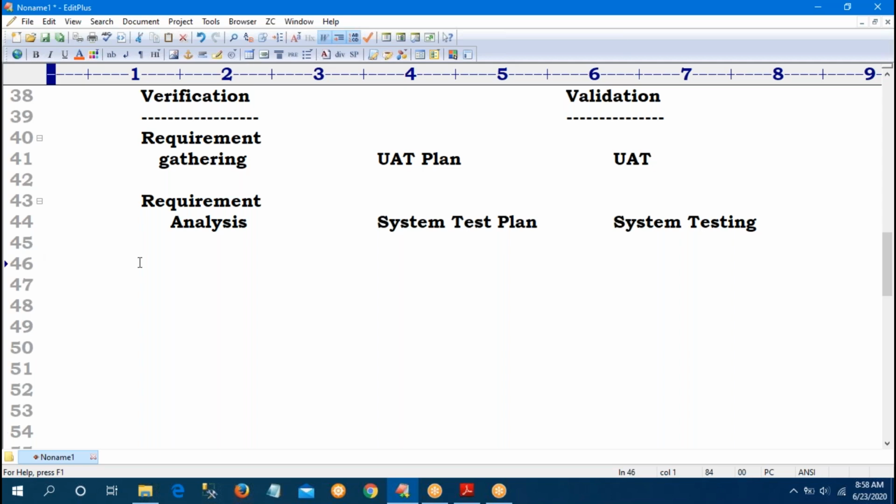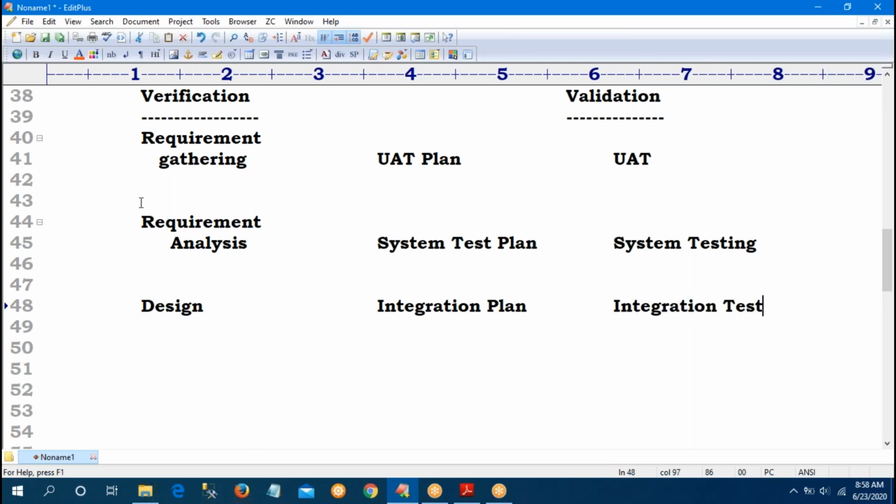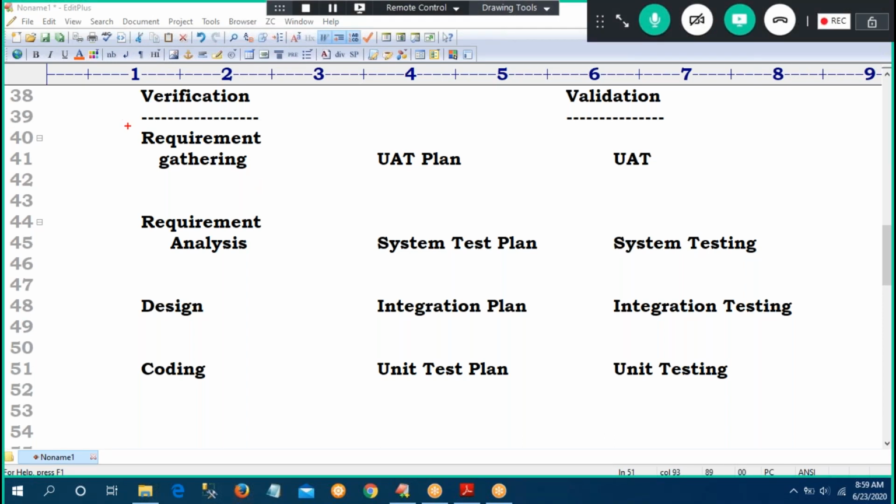Once analysis is over, we go to the designing part. At the time of designing, what are we preparing? Integration plan, because at the time of designing I know each and every component and their relations. Then I need to perform integration testing. Finally, at the time of coding, I know the modules, then I can go for the unit plan. Here in each activity, I am preparing all the plans. Whenever coding is done and the application is ready, I just implement those plans. So parallelly, I am performing each and every activity.